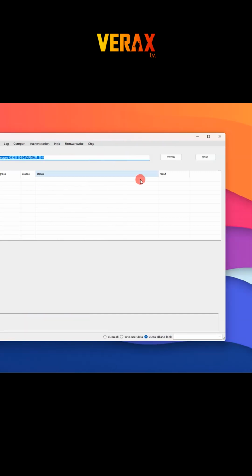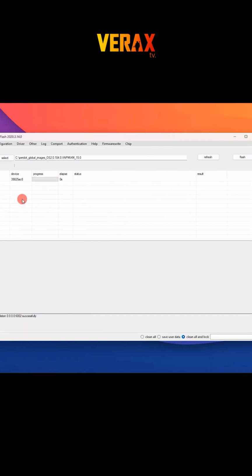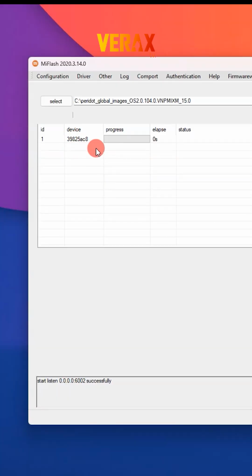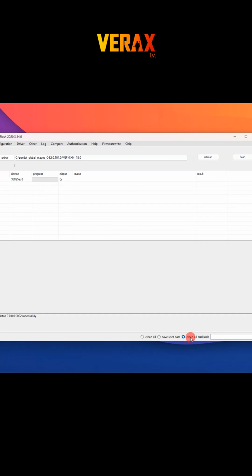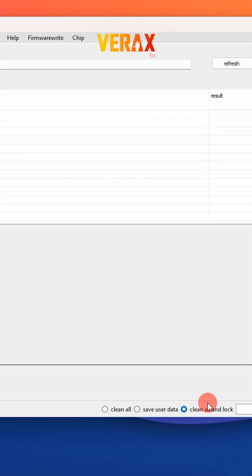Now click refresh to check if your device is detected. Once detected, your device's serial will appear below. Here's the most important part. These options should be selected based on your objective.